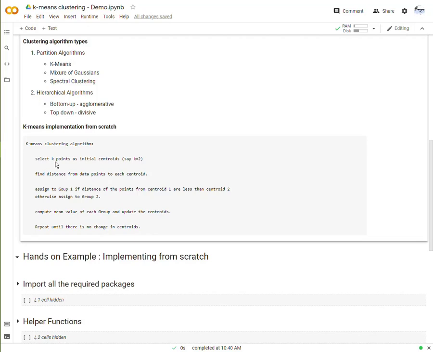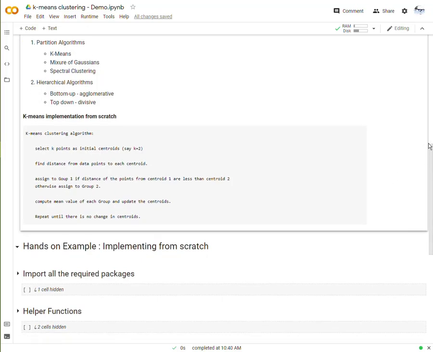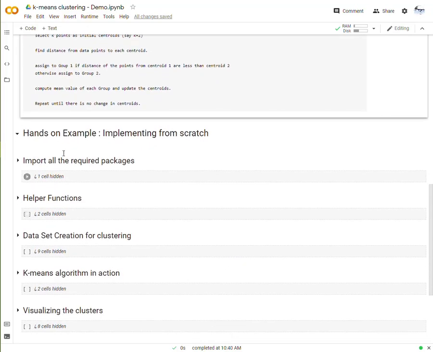And once you have these groups, compute the mean for each of the groups and update the centroids. Repeat until there is no change in the centroids. That's it. That's a very simple, straightforward algorithm. And let's see how we can implement it from scratch.